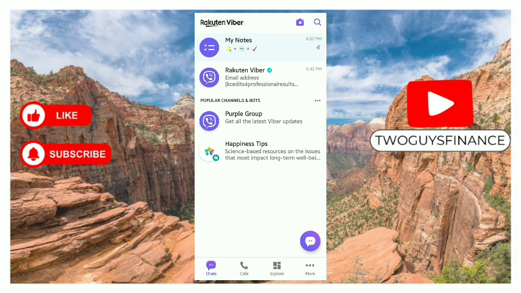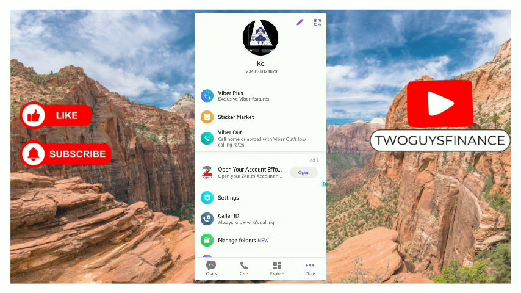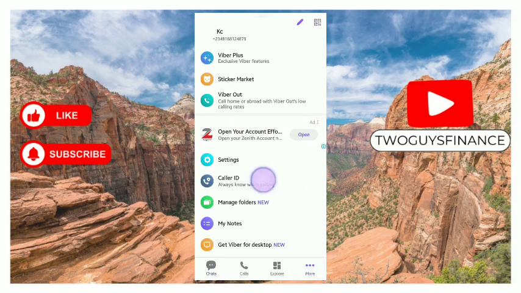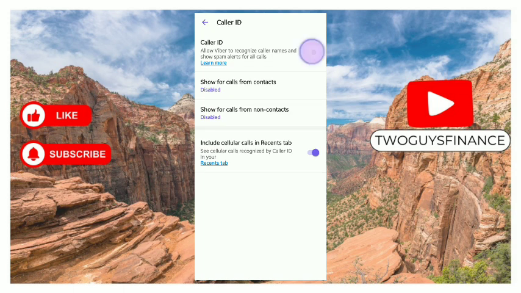In this video I'm going to walk you through how to turn on caller ID on Viber. Let's say you want to be able to tell who's calling, so you want to receive calls from those you're trying to avoid. So what you do is open up your Viber app and then click on the More icon at the bottom, and then you see the option for caller ID to know when anyone's calling, and then you turn it on.